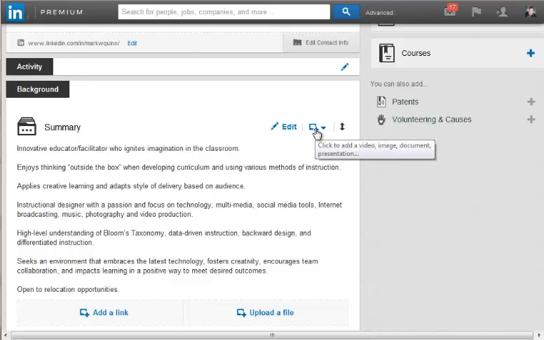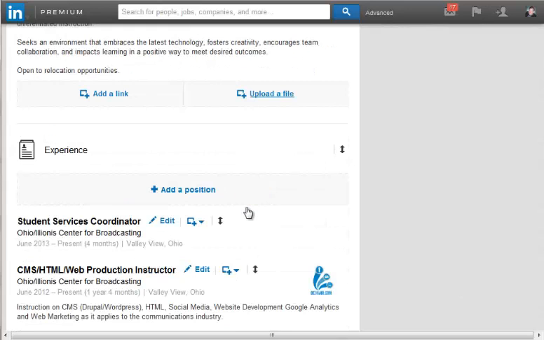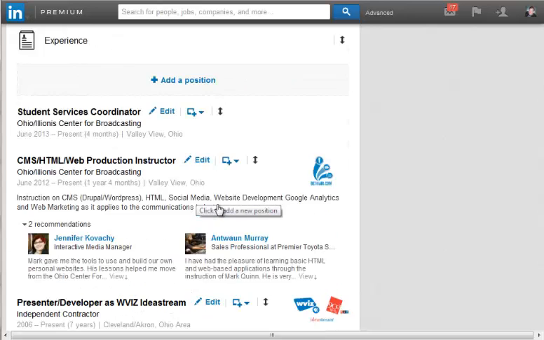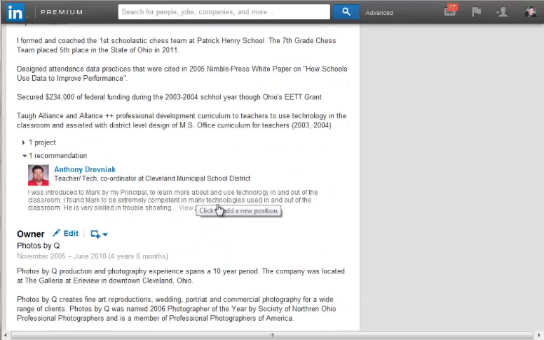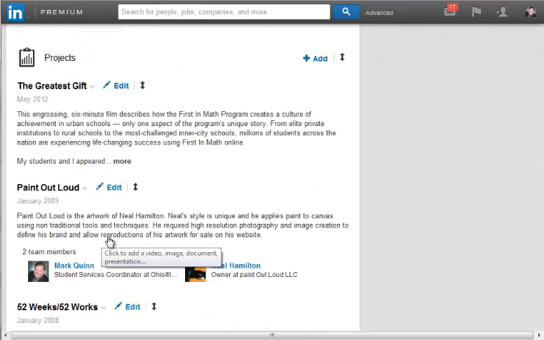You also have an area here to click and add video images. You can use this arrow to drag and rearrange. So if I want background above activity, I can just drag it up and rearrange my profile the way that I would like it to see. I can add any links and I can upload files, add positions. You'll see that as you go down through, it repeats the process everywhere, and you can go ahead and add your content and go through.